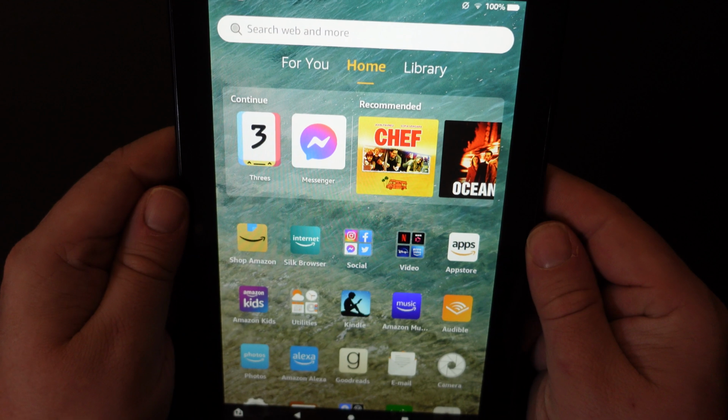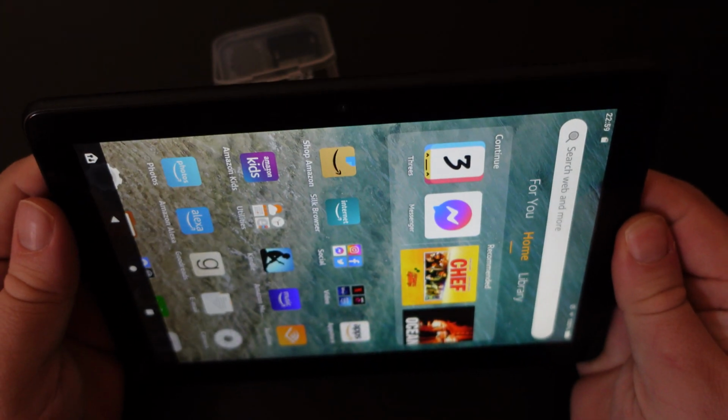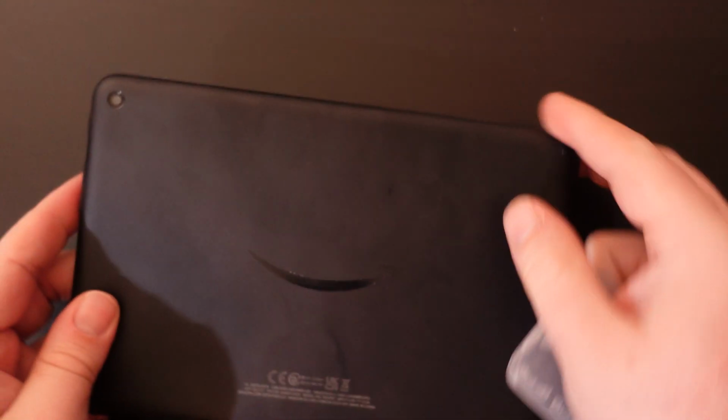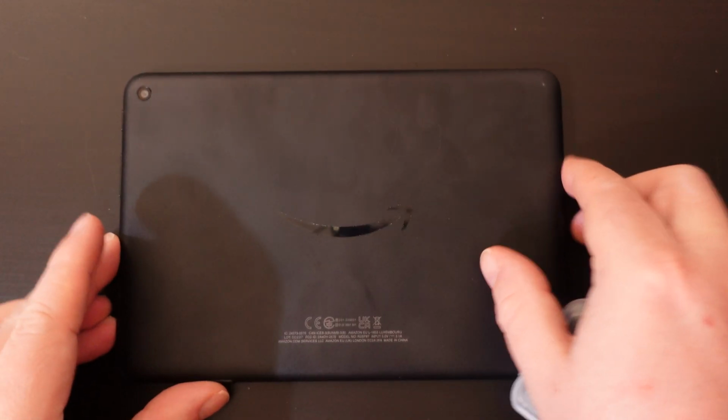So there you go. We hope you've enjoyed this quick video on how to install a microSD card on an Amazon Fire HD 8 2022 release.